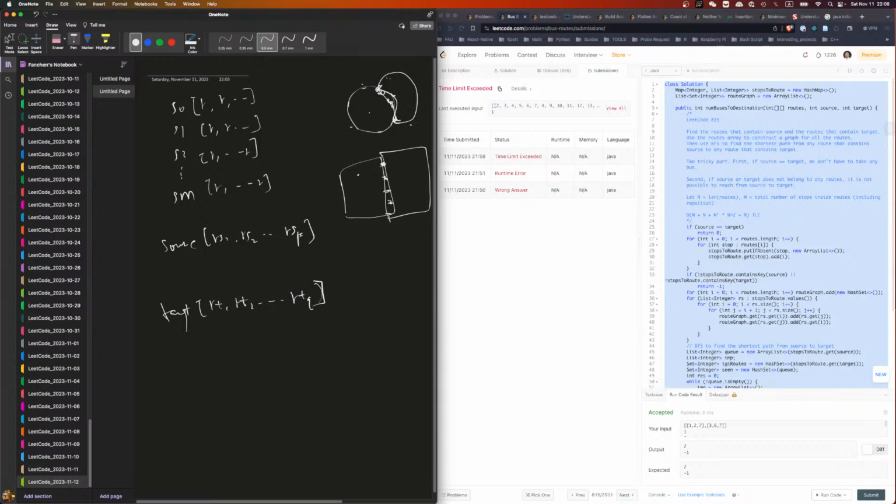But how do we know that this one only has? That's a thing, right? Because this stop might have a connection with something else. This stop might have a connection with something else. So yeah, it's a real question. Union find. Maybe. Union find. How? How do you do union find on this?